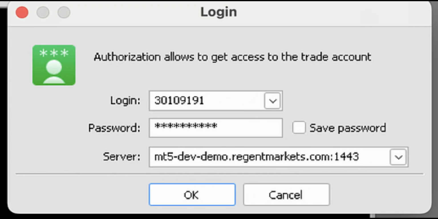You'll see the trading interface with all your symbols, charts, and trading tools ready to go. You can choose any trading instrument from the list on the left, open charts, and start trading right away.